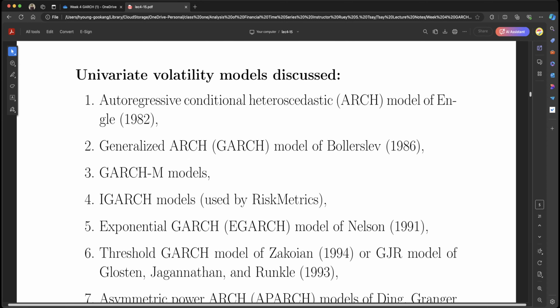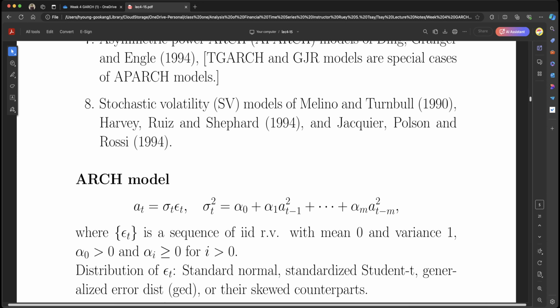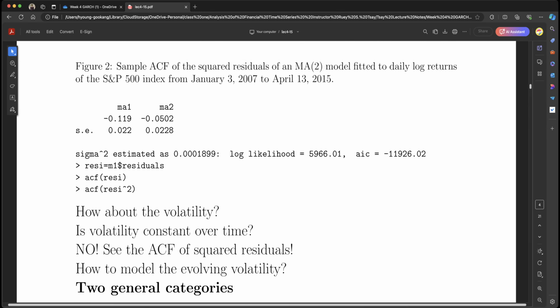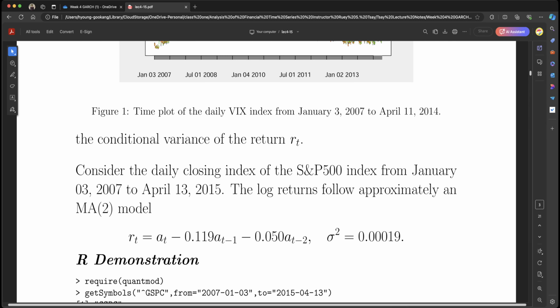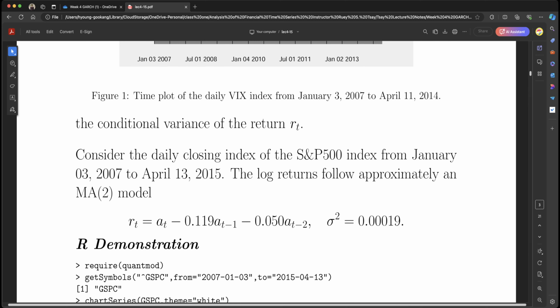Now let's start with the easiest one, the ARCH model. This is the shock. So in the stock market, in the stock return, for example, this part is history. We know this one, but we don't know this one, and we want to model the volatility, the standard deviation of this a_t part. This is the shock.